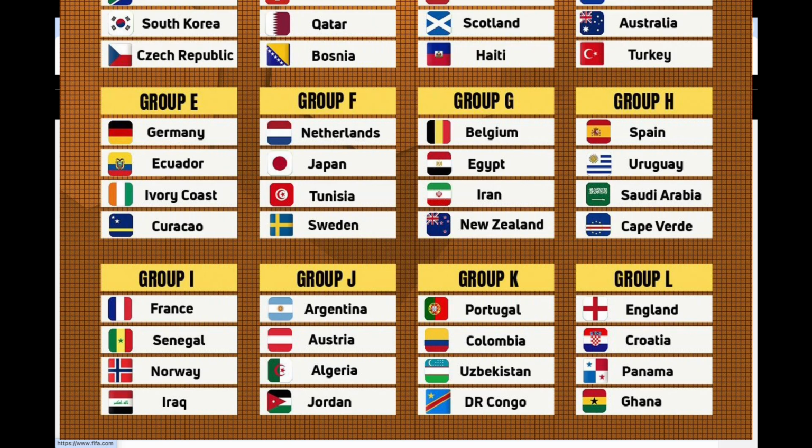Another team that people are saying the DRC might go against would be France. Why? Because France is in Group I, and within that group you do find Senegal. So France is a team that the DRC might be going against in the friendly. We're not yet sure, but we'll see how things go.